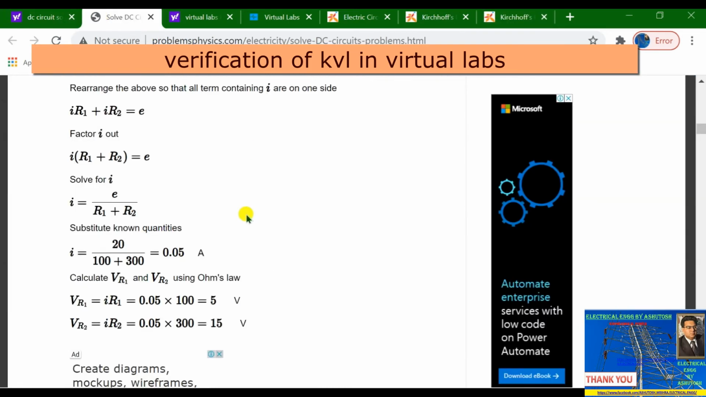Here you can see the voltage drop in the first resistance is 5 volt. I times R1: I is 0.05, the resistance value is 100, so it becomes 5 volt. Same as VR2: VR2 equals I times R2, 0.05 into 300, becomes 15 volt.